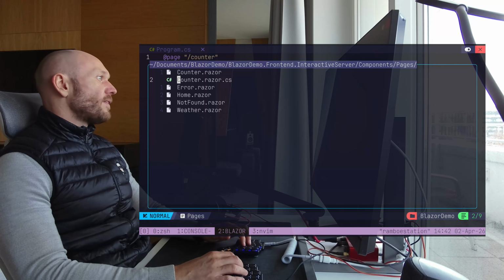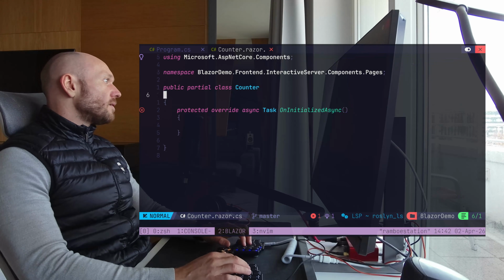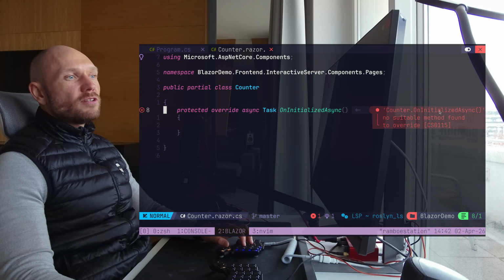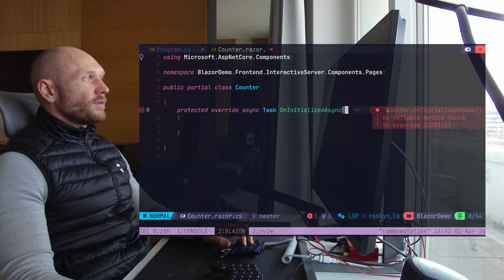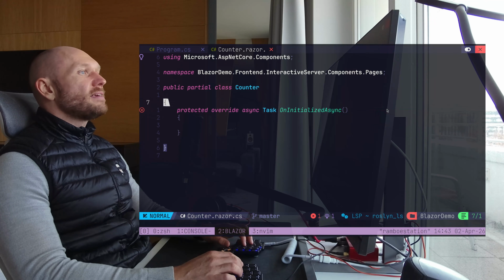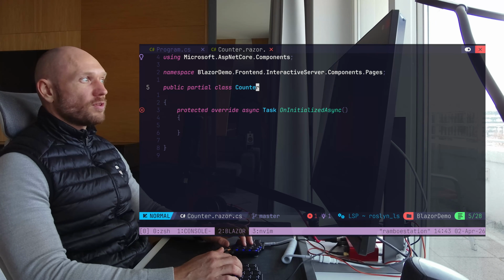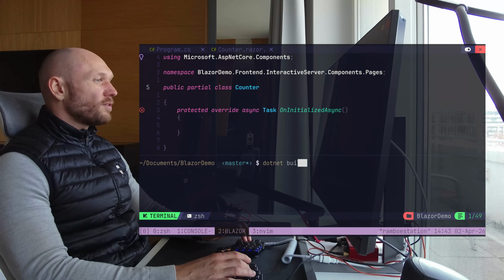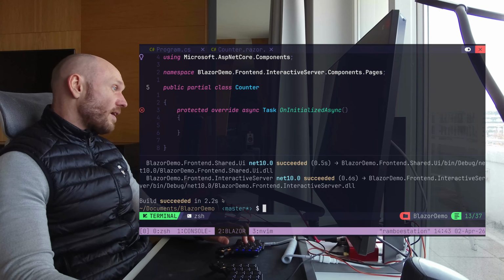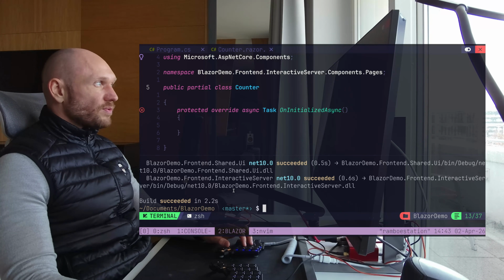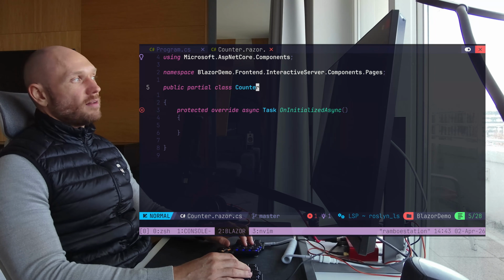And we see it further. If I go to the code-behind file of that component, I get an instant error. What is it? Counter uninitialized, no suitable method found to override. It's as if I was mistaking the namespace or something, and a code-behind file for this component couldn't be found. But if I do a dotnet build, then you see everything is building fine. So as it seems, roslyn_ls as it is right now does not recognize any Razor files at all.